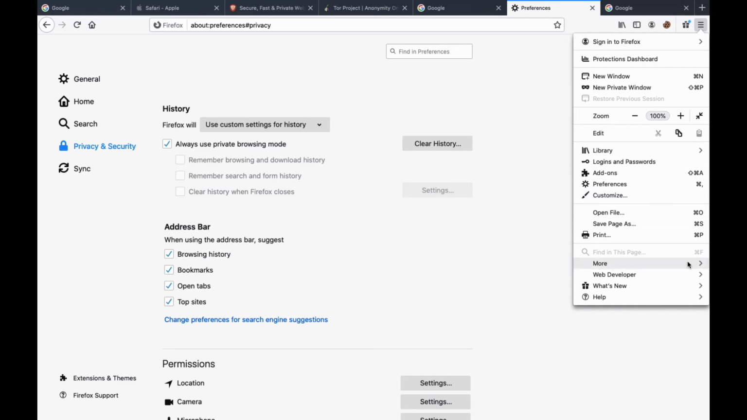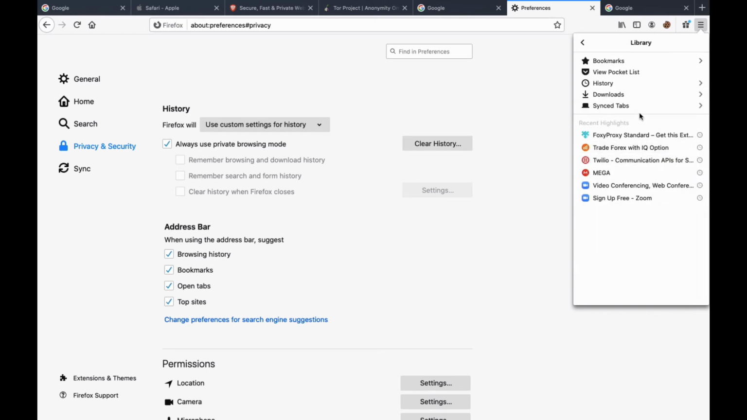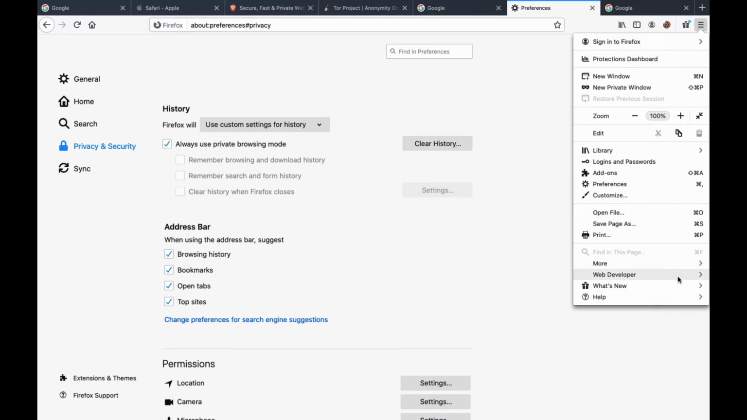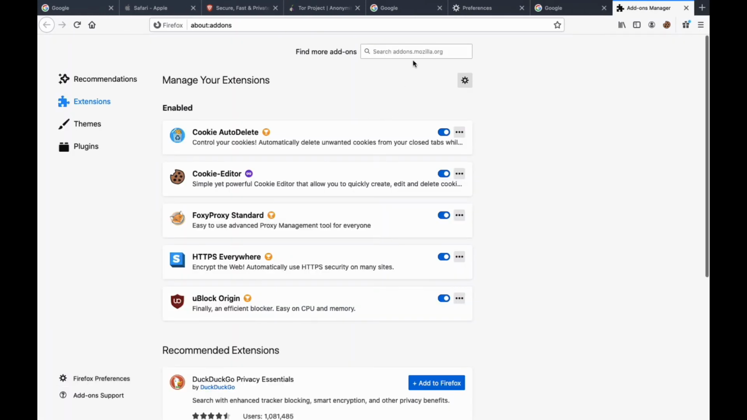You go to more, let's see what is there. No, we don't have that option here. Let's go to library. In your library, you could see all what you've been doing, your bookmarks, your browsing history and stuff. That's not what we want. Okay, let's just go down here. We have the extension here. Just click on extensions, and in find more add-ons, you search for these three extensions I want you to install. After you install these, you will be far safer on the internet.